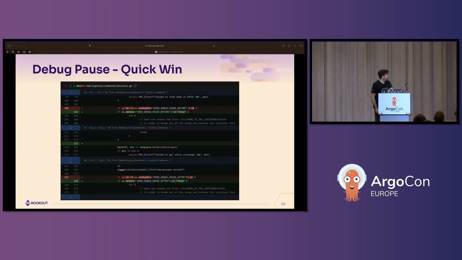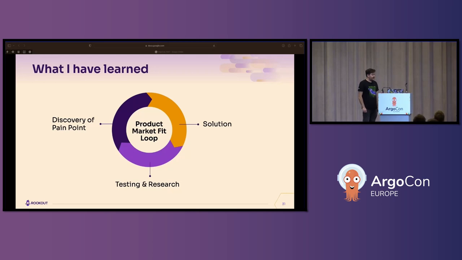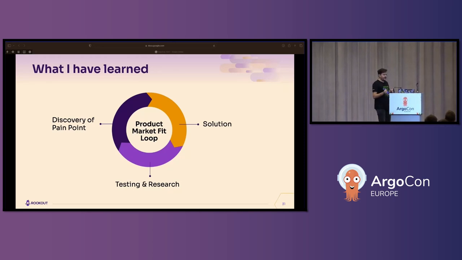Actually, it didn't work at first, and then I added two lines of code that check the value of the environment variable. After that, they were very happy. So, metric accomplished. The one thing I've learned from that is that I need to give the smallest value I can and get the most feedback from it. So I started with small APIs, getting feedback and checking if my solution actually works, and then building the solution around it.